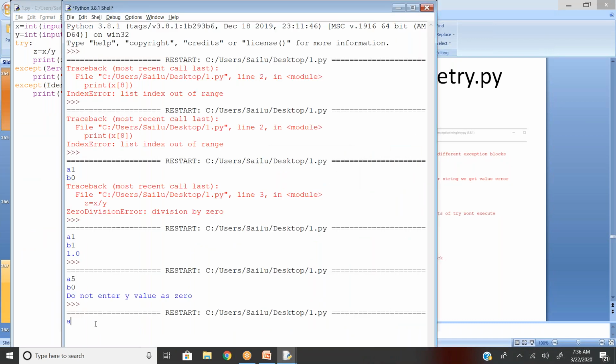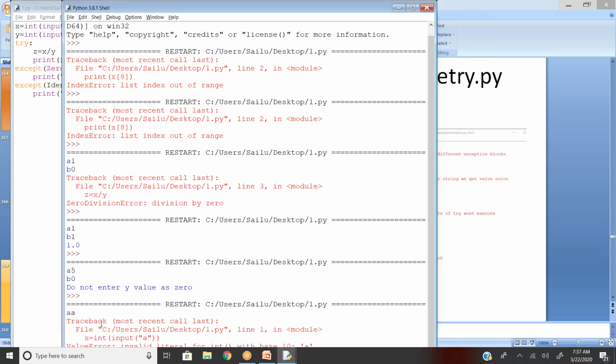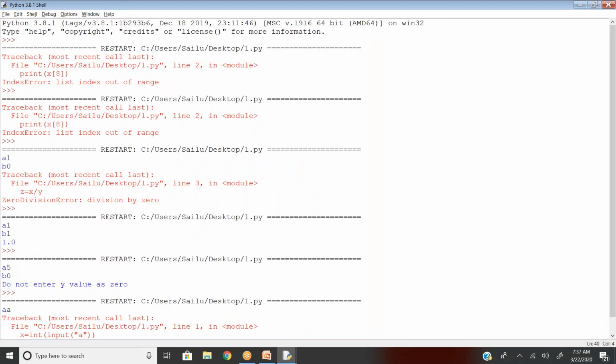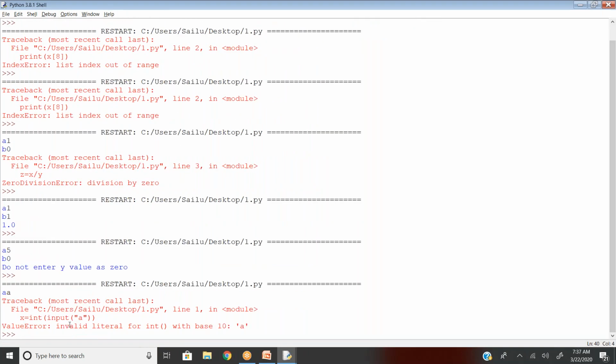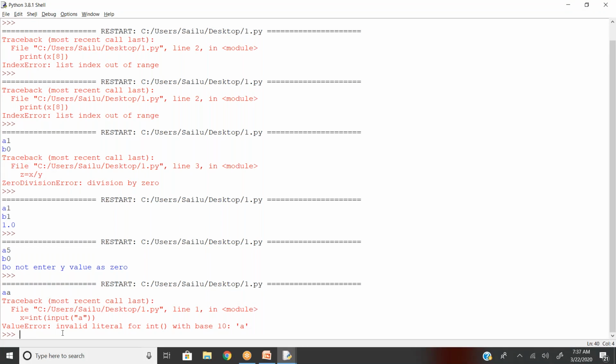Here I'm asking the user to enter numerical data. He entered a. Do you think that a can be converted to a numerical? So it can be a value error, right? A cannot be converted to numerical, it is alphabetical. Are you getting my point? What I'm trying to say?